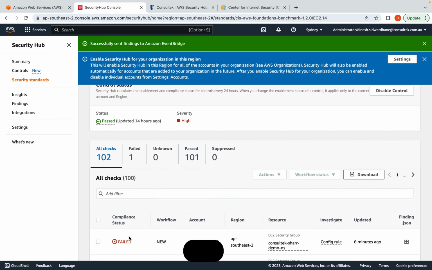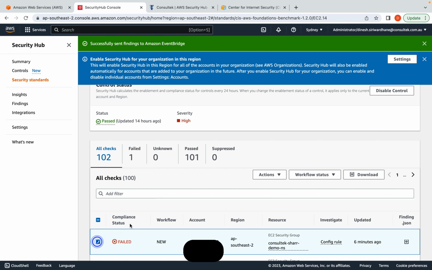Now, usually when auto remediation is enabled, it would have been automatically remediated instantly, as you saw with the previous account. But in this case, we have not enabled that, so we have to go and manually invoke the custom action. Let's invoke EC2.13 and 2.14.